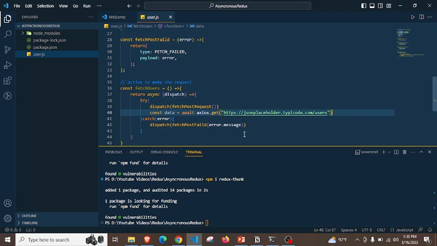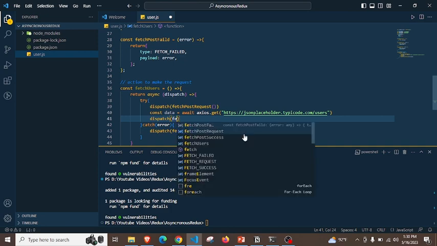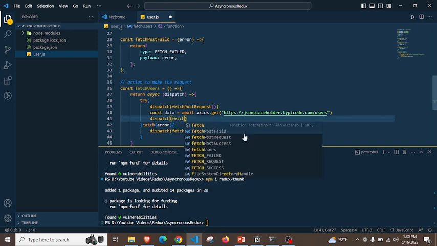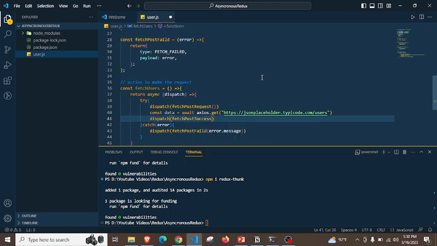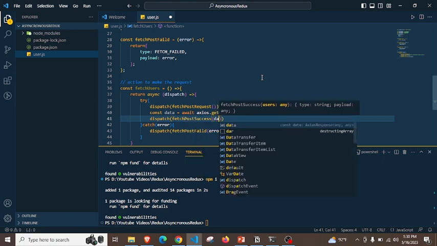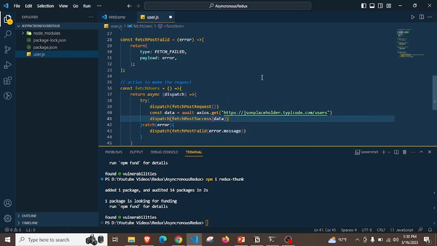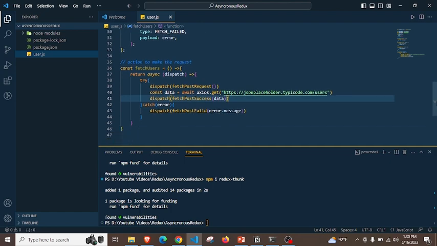When we show the data, we need to show the success message also. To show the success message, right here fetchPostSuccess, into the fetchPostSuccess, right here data, save it. Now action is finished.